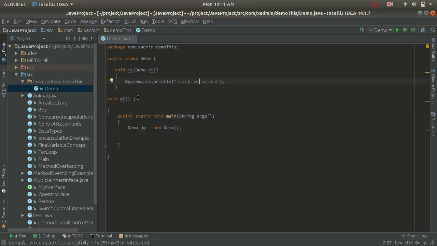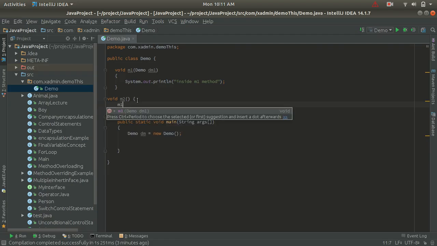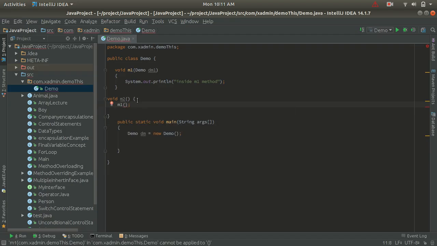Okay, and inside the m2 method I am going to call the m1 method. From inside the m2 method I am going to call m1, and here I have to pass the reference variable. We know that this is the reference variable of the current class, so simply we can pass this. This is going to pass the current class reference, and it is going to be received by dm1. Okay, right?